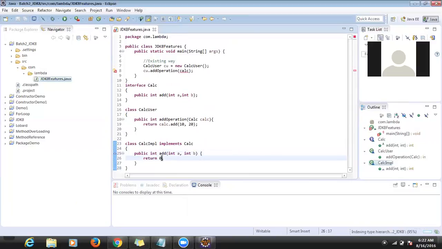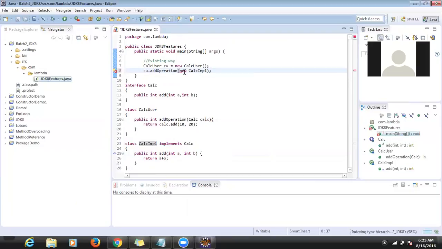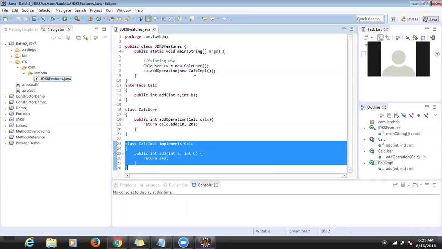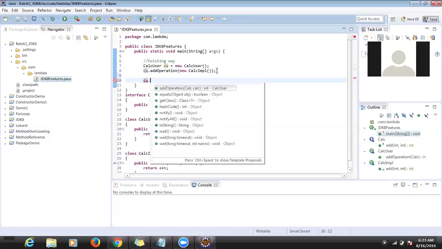So here what I had to do, a plus b. So now I implemented the calculator. Now I can pass this object here, new. Now this is fine. So now I'm providing the implementation. I provided the implementation, so I can pass this one. Now I can call directly cu.add.